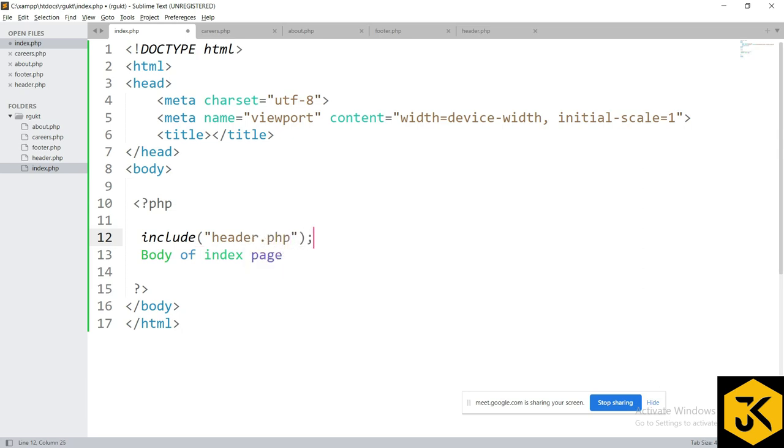header.php. Once header is included, you can write your own code. No need to worry about anything. You can write your own code, the body of the index page. That's it.